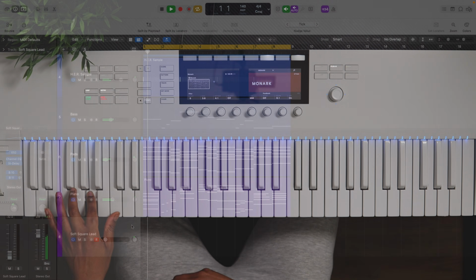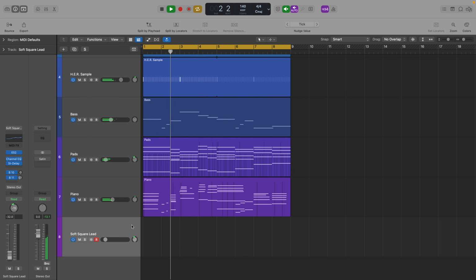Okay, so we have something solid here, but before we finish up, I've had this melody in my head since layering the drums, and I need to get it out. So I've pulled up a soft square lead, and this is how it goes.